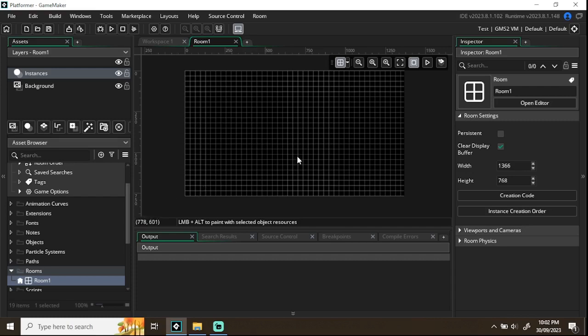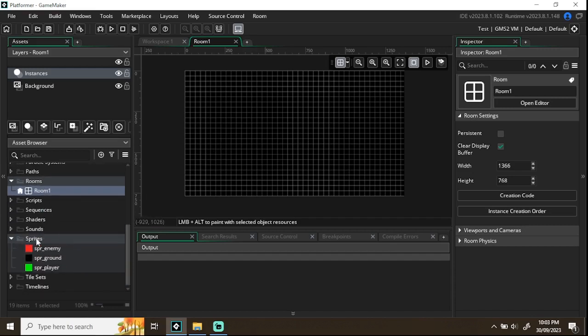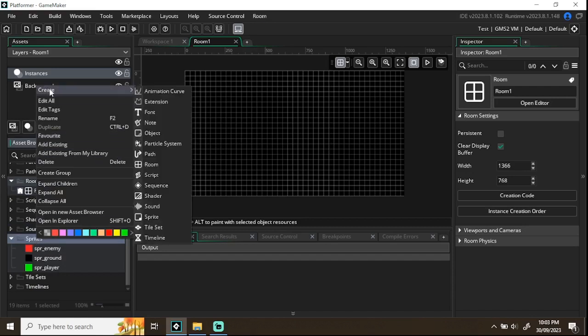Now you could change the color of the ground sprite if you really wanted to. But the whole purpose of me walking you through this is to tell you how to change the background color. So, I'm going to teach you how to do that. First thing we're going to do is go to the Sprites folder. Click with the right mouse button. And then click Create. And then go to Sprite.